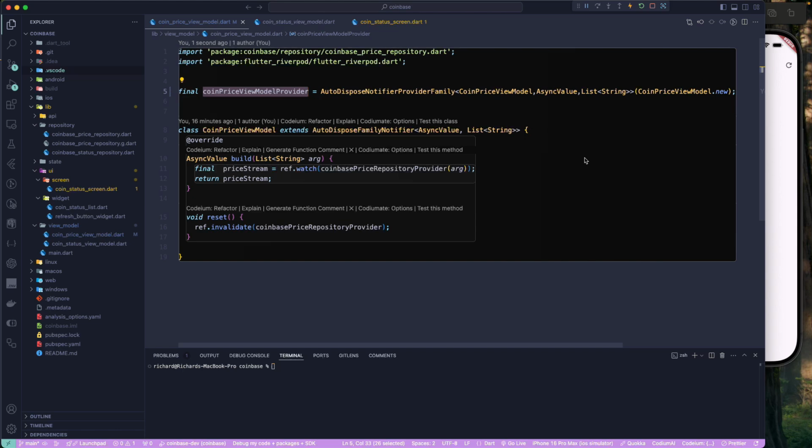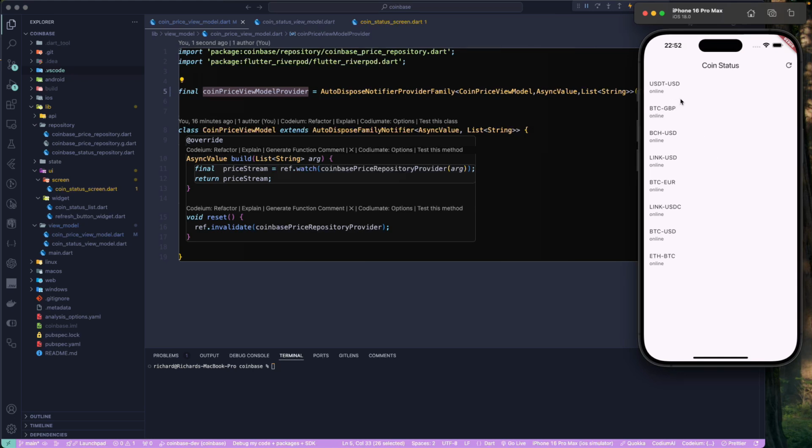Your next task will be to create a screen and load this particular provider. Once you click on a product, let's say USDT to USD, it should navigate to that screen and load the data based on this product ID. This is the product ID you need to pass in, and load the data from the WebSocket. That's all. Please make sure you try this, and we will meet up in the next one. Till then, have a great day.